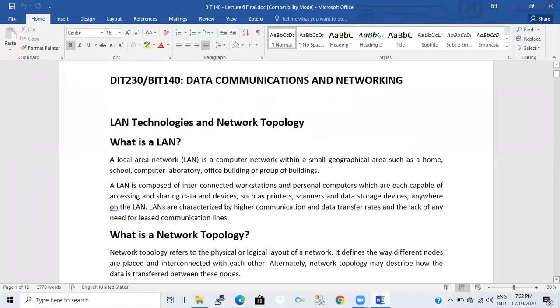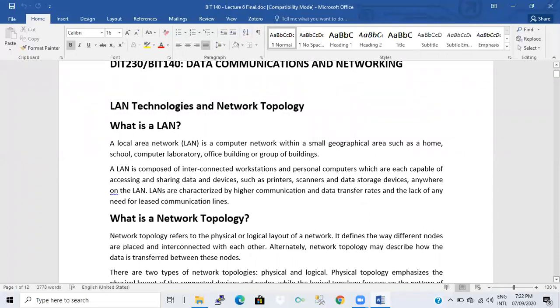A local area network is basically a computer network within a small geographical area, such as a home, a school, a computer laboratory, office building, or group of buildings. A local area network is comprised of interconnected workstations as well as personal computers, which are each capable of accessing and sharing data and devices such as printers, scanners, and data storage devices anywhere on a local area network.